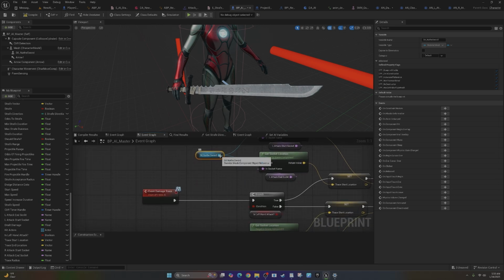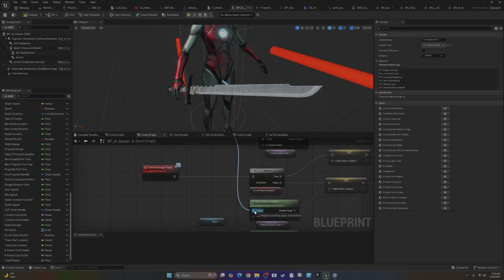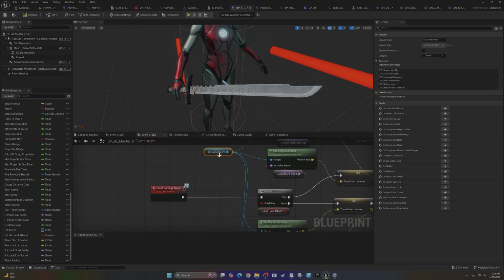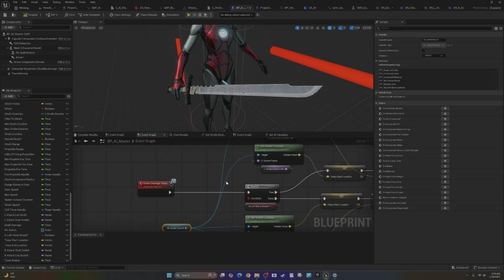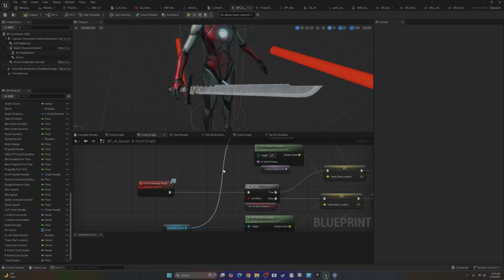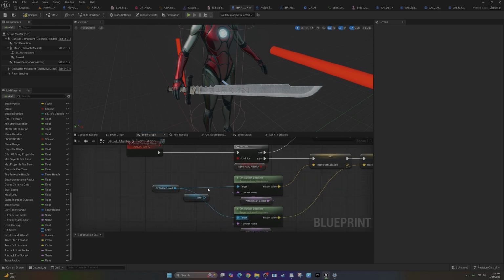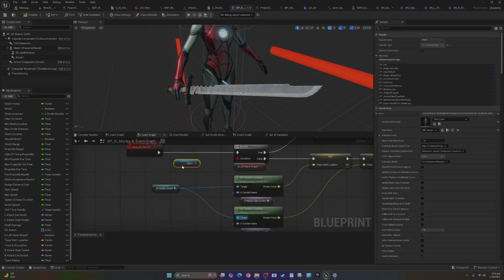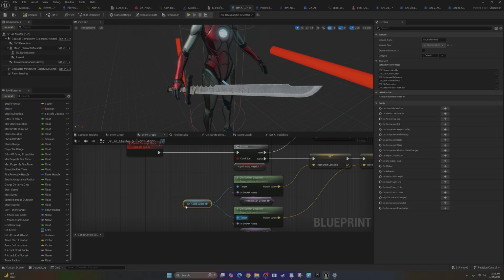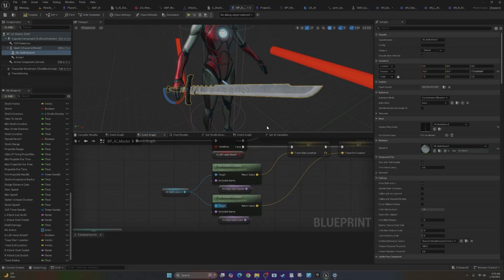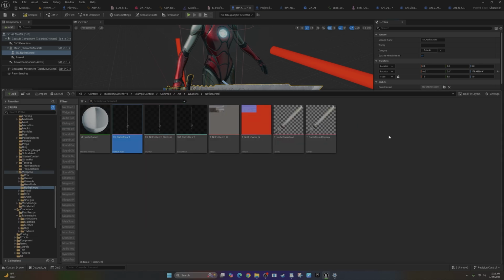Actually, that is our left. We want to attach that to the right. If we had a weapon in our left hand, we could then add that mesh here. But we're essentially replacing our character's mesh with the skeletal mesh for the sword. And so let's open up the sword real quick.